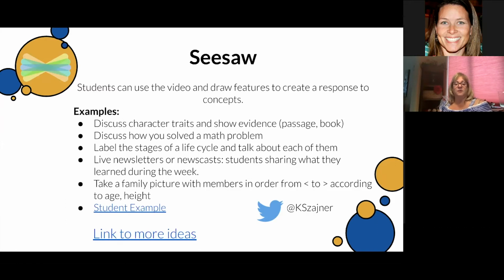Let's take a family picture and put your family in order of least to greatest according to their age or their height. Don't do it by weight. They might be offended, but definitely in order of age and height, things like that. And then we have a student example here that we wanted to share with you. So I'm just going to go ahead and click here.